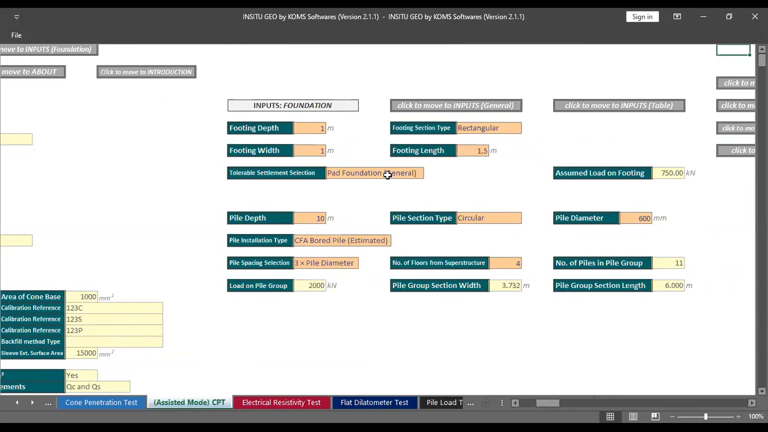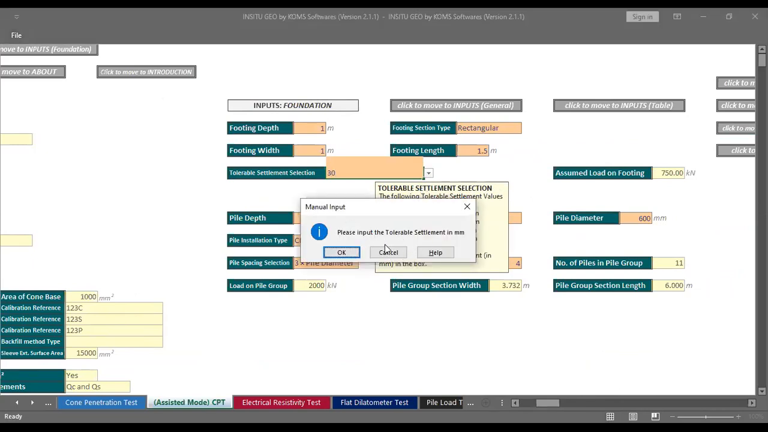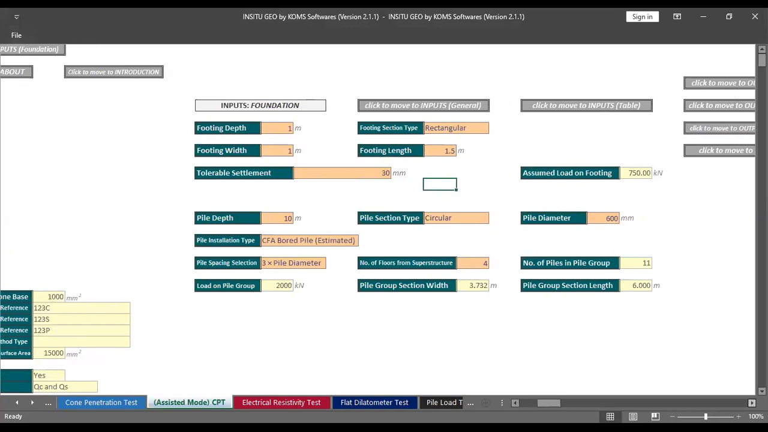Okay. Then you select the tolerable settlement. So for pad foundation, you have 25 millimeter, you have 50 millimeter, 40 millimeter in clay for pad foundation, and for raft foundation, you have 75 millimeter in clay. And you can also manually input the tolerable settlement. Perhaps you want a value different from this, you can just manually input it. Say you want a settlement of 30 millimeter, you get an error and a message pops up: please input the tolerable settlement in millimeter. Okay, click OK. Then here, let's check out the output.